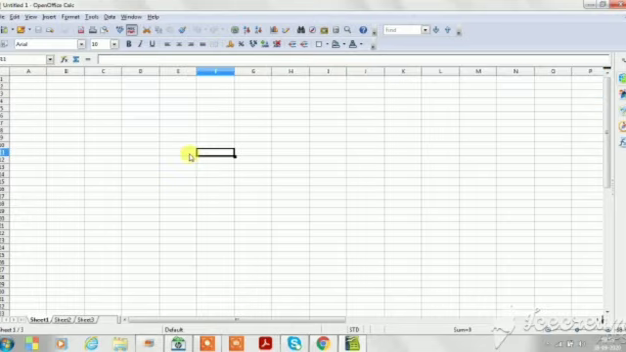Next is the most important definition, cell. A cell is the intersection of each column and row in a worksheet. A cell is the basic unit of a worksheet in which we enter data. These are called cells. Next is the active cell. The active cell has a dark border around it. We enter data into the active cell.